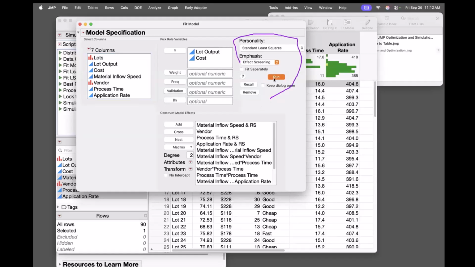I'm running the defaults, so standard least squares, personality, or other types of models. And then effect screening is the one that will turn on the profiler. You can always turn the profiler on under the topmost red triangle menu for that model in whatever platform you're looking at.